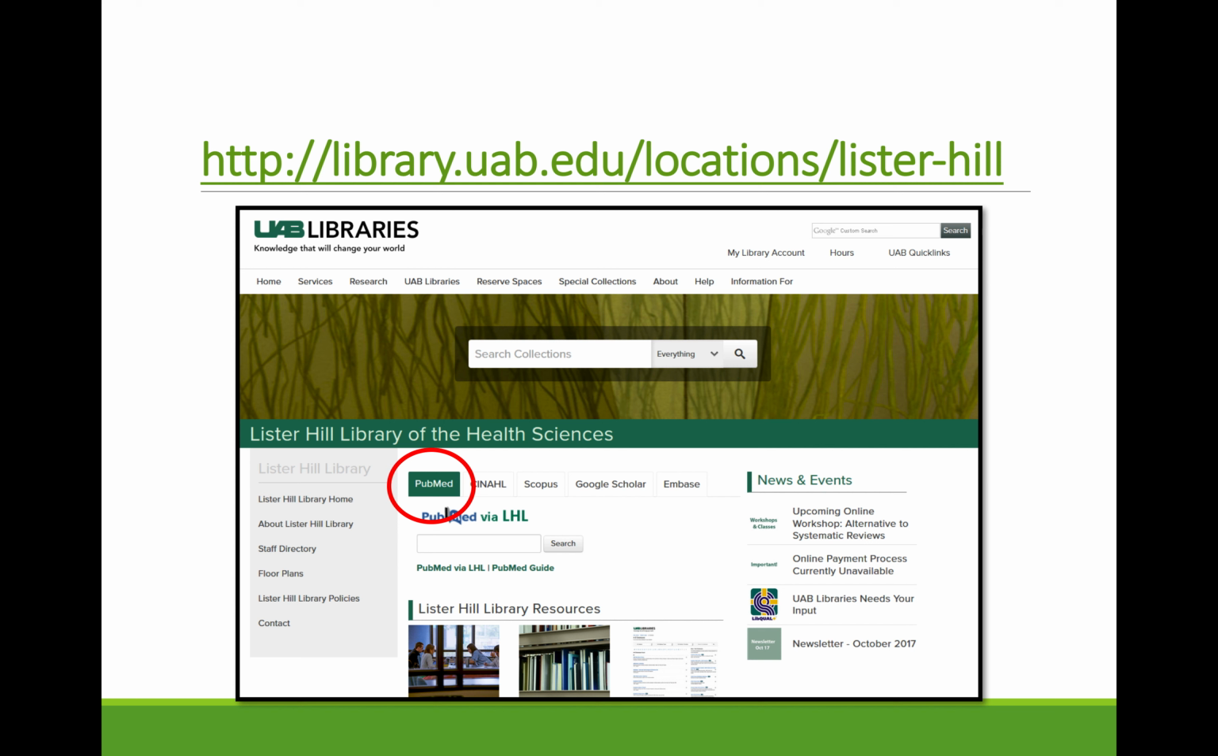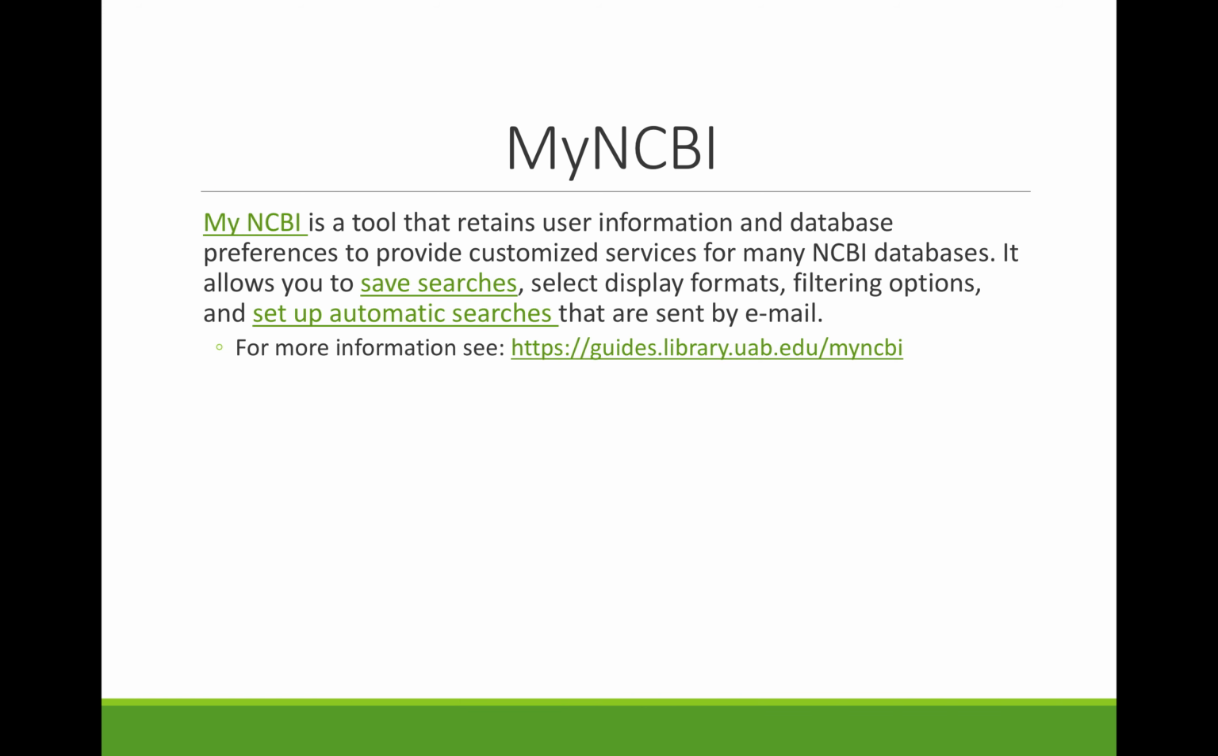As always, please begin on the library homepage to have access to everything UAB has license to. Also, I do suggest that you create a My NCBI account. It's a really useful feature. It's free, and you can create it using any email you like. It's not connected to UAB. It's just something that's in PubMed, and it can help you save searches, save articles, things like that. So it can be a really helpful feature. If you want to know more information, click on any of those links or see our library guide.